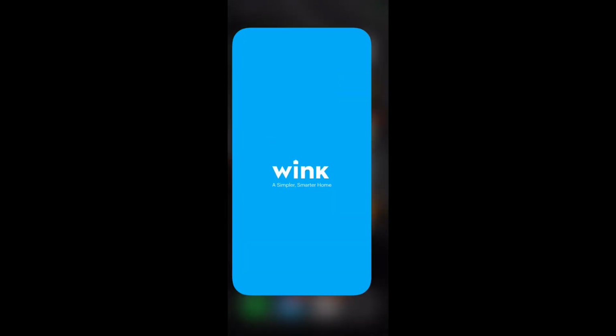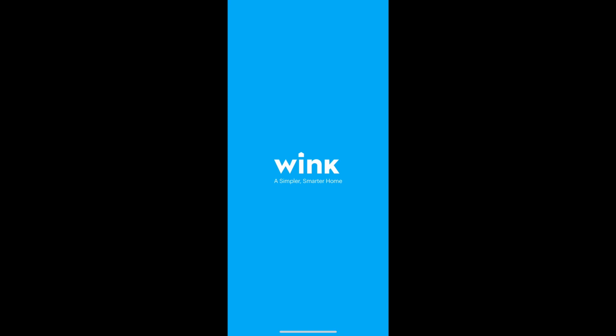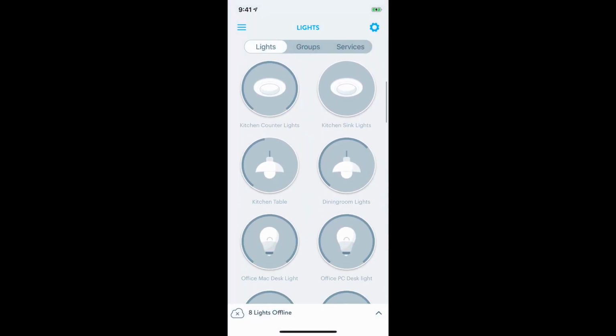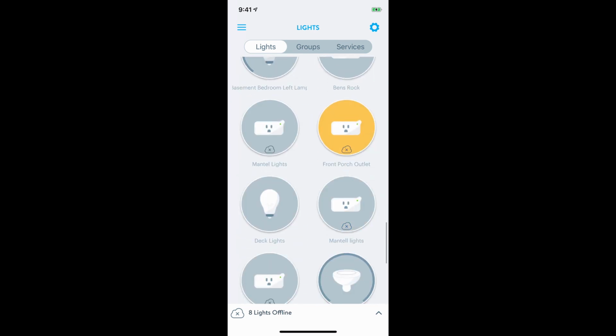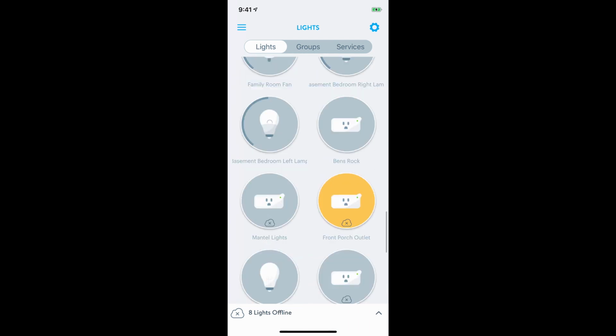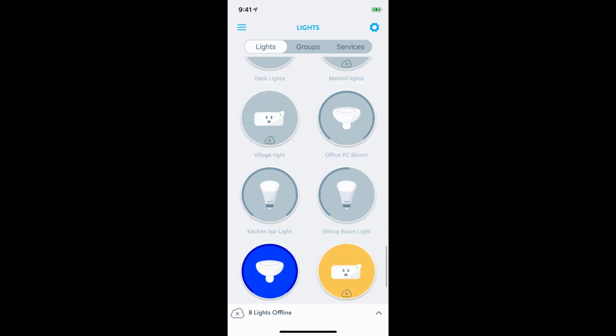Okay, let's take a look at my Wink app and just see what I have going on here. First of all, I'll start by saying that one of the things I hate the most about this is these offline lights. It's good that it shows me when things are offline, but some things are intentionally offline.